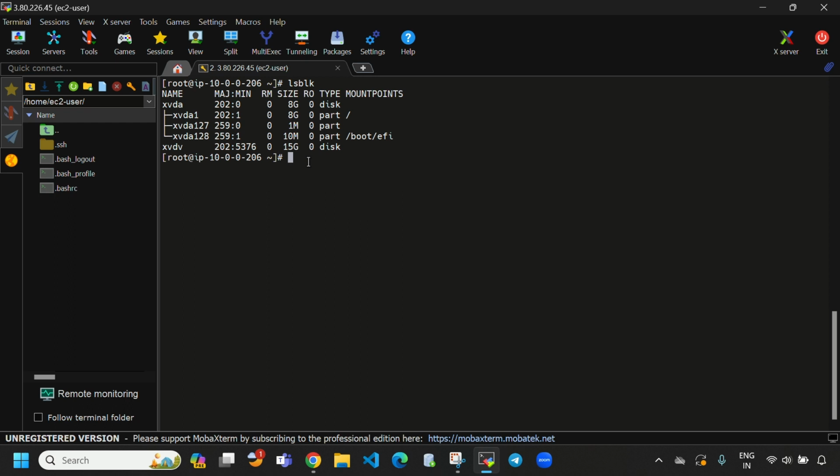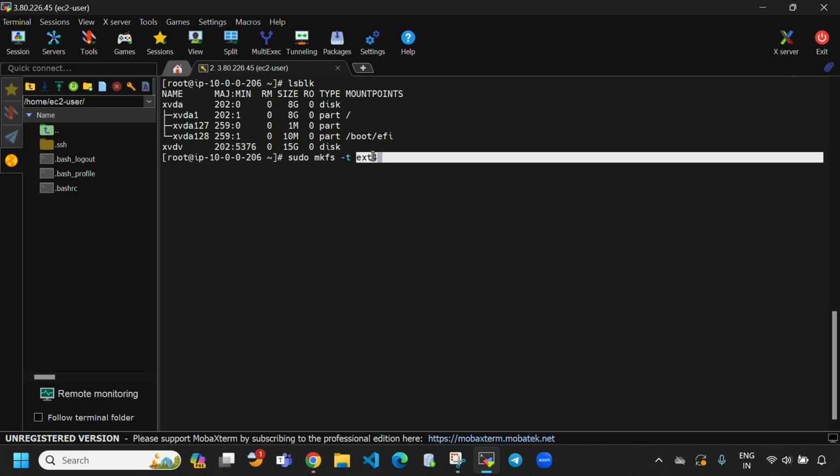To mount this, you need to give sudo mkfs -t ext4. Here ext4 is the file system type, guys. The file system type we are going to take is ext4, and it is in /dev, and we need to give this name, xvdb. Give the same name as shown here. If you have xvdf or xvdp, you need to give that name. Dev is common, and you give xvdb or xvdf according to your needs.